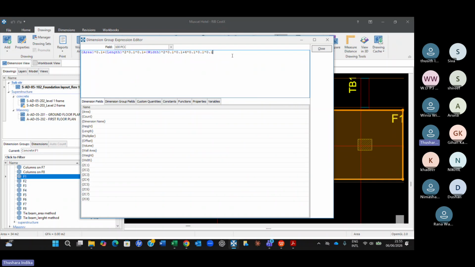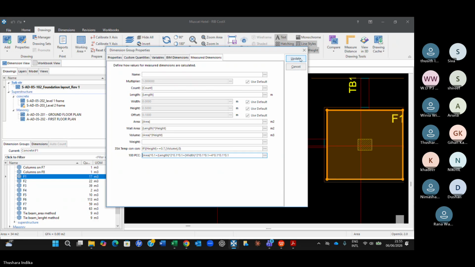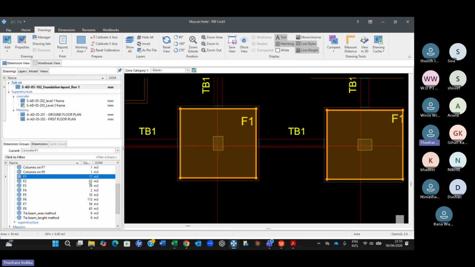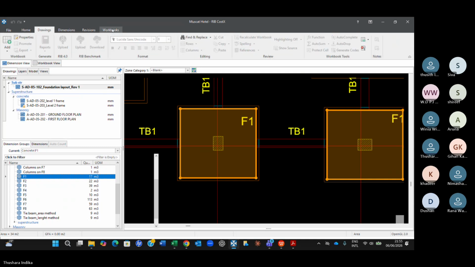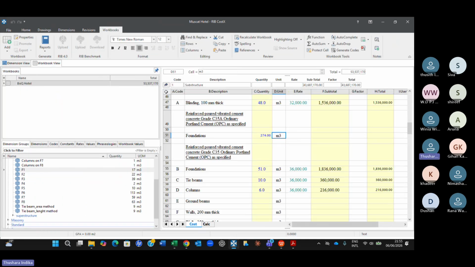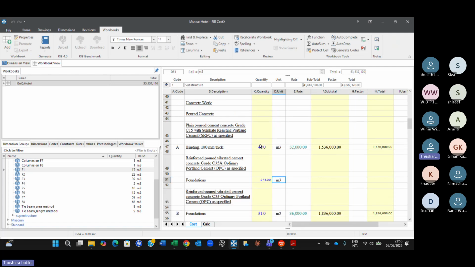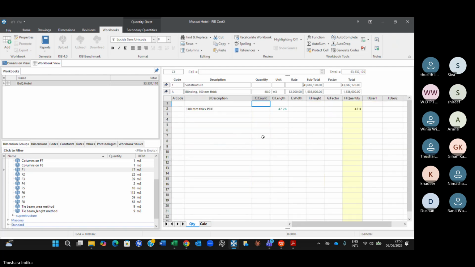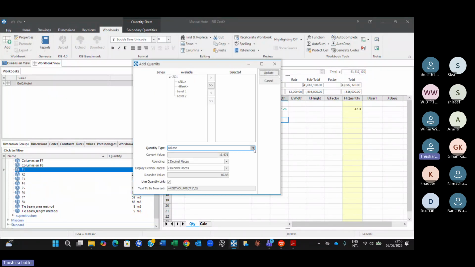Right, so we introduce and say update. Right, now let's see F1 PCC. Okay, go to the workbook now. Go to PCC. I just wanted to show you where's the PCC. Yeah, here. So there we have measured the entire area. Now let's take F1 only, okay? And PCC.